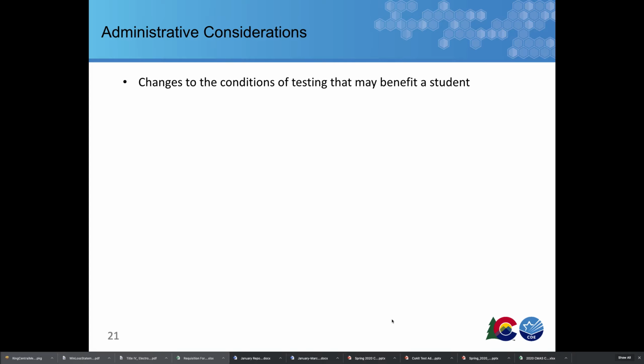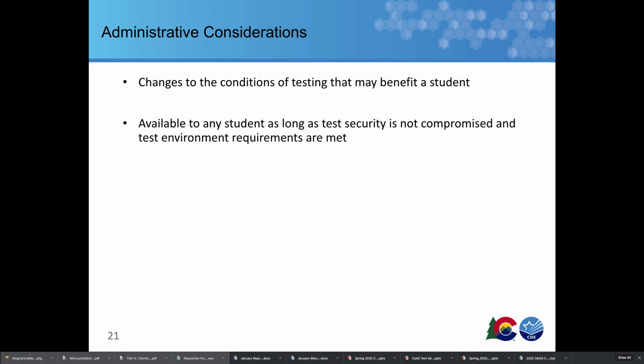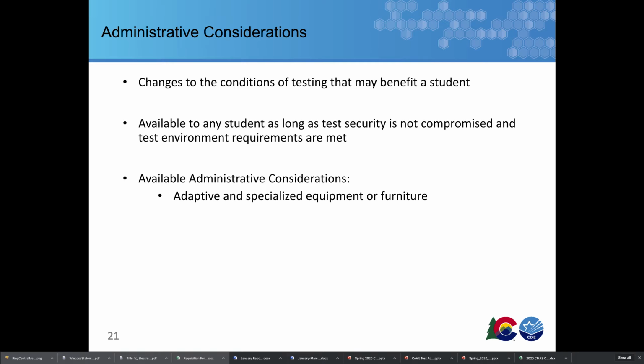All right, so what are some other considerations? Administrative considerations aren't really accommodations. However, they may be changes to the conditions of testing that will benefit a student. They are available to any student as long as test security is not compromised and the test environment requirements are met. So, what are they?